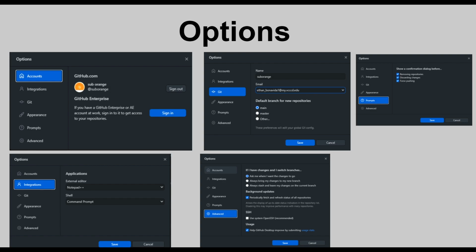And then there's the Git portion where it's hooked up to my Git with my name and my email, and also the default branch for whenever I create a new repository through GitHub Desktop, and then the appearance again for light mode, dark mode, etc. And then it shows prompts. Those are just some dialogues it might show before you remove, discard, or push something. And then just some of the advanced settings.